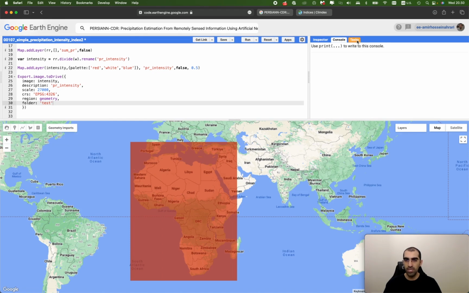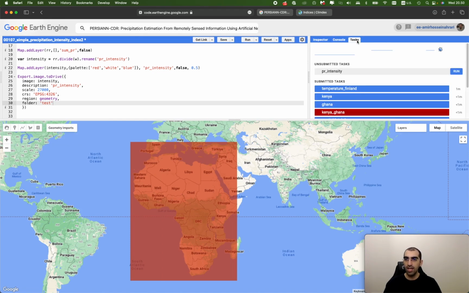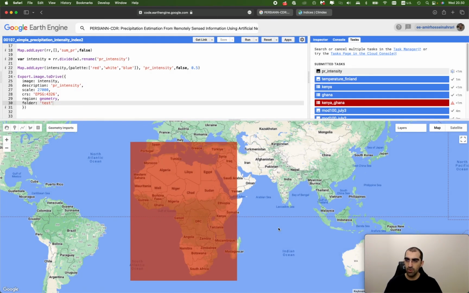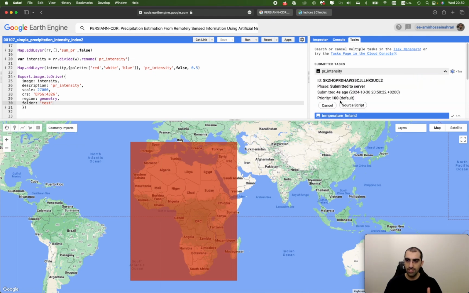After a few moments, when the code is run, you can go to the task here, switch to the task, and PR intensity is ready to save. Click on run, and after a few moments the process of running started. And here you can see it is started to run.